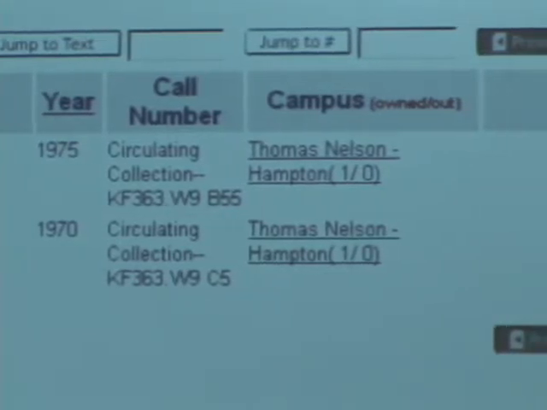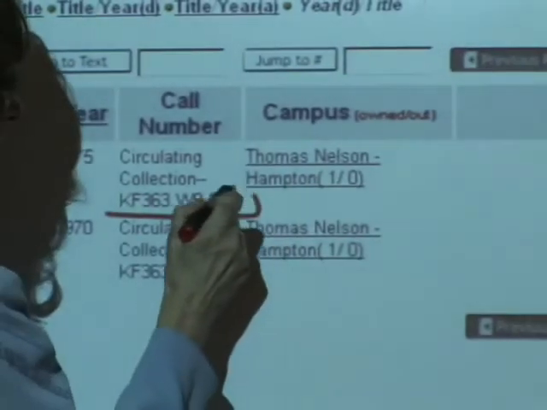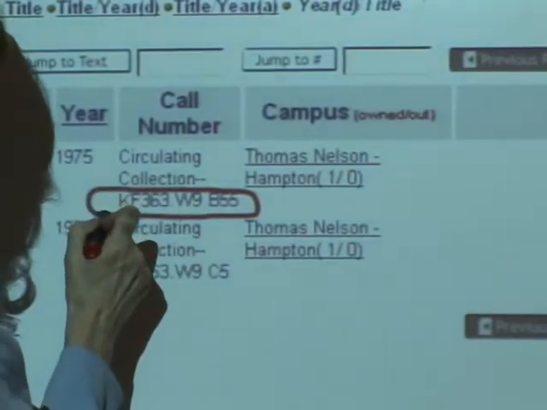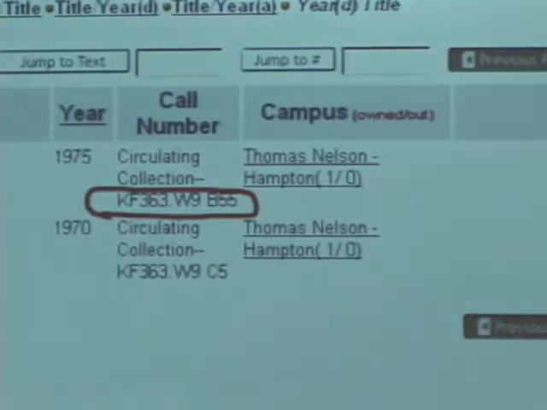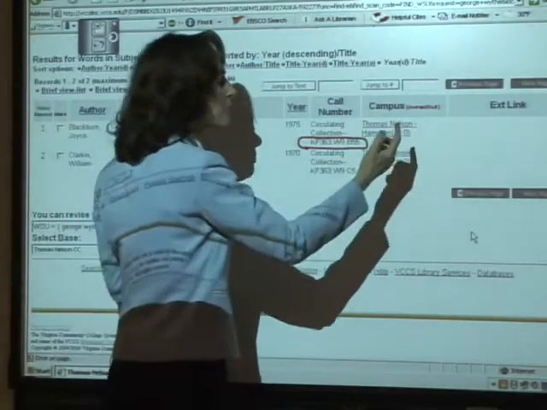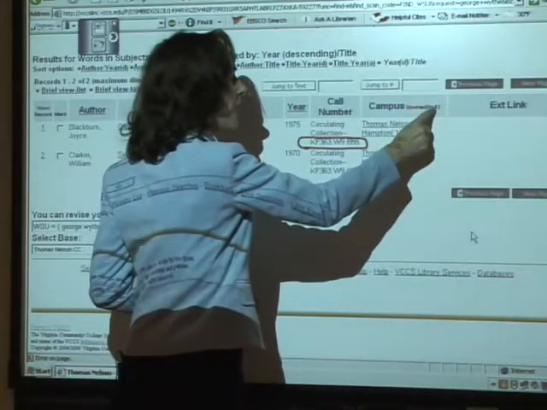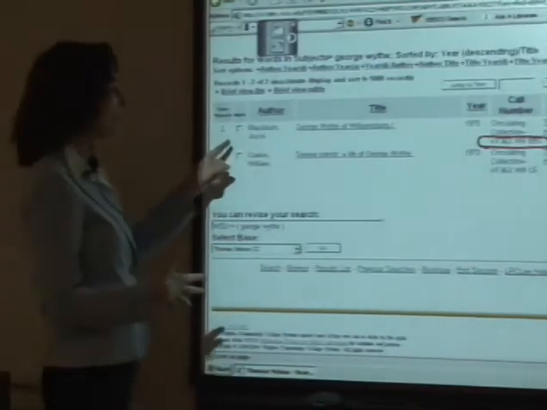This is the call number right here. That's that Library of Congress call number we just talked about. And what is KF on your chart right there? What section is this in? United States law. So that makes sense because he was a lawyer and known primarily for that. So he's in the law section of the library. It's at the Thomas Nelson Library because that's the only catalog we searched. Notice it says owned: one. We own one copy. No copies are checked out, so it is here on the shelf.